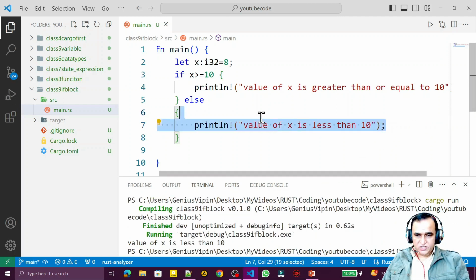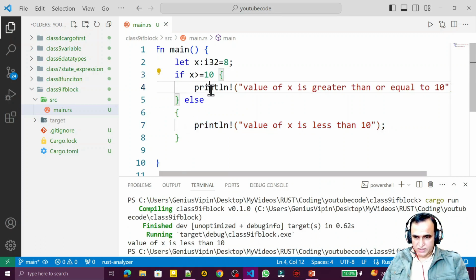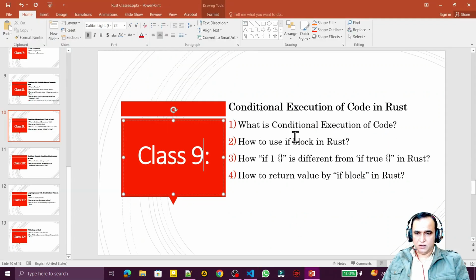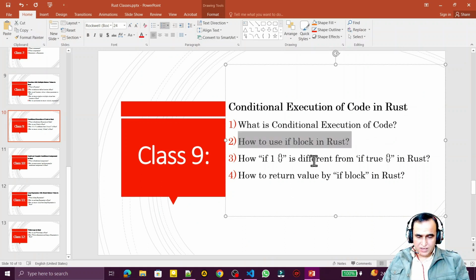So conditionally I am executing the code. If it is true, I am executing this. If it is false, I am executing this. So that is the meaning of conditional execution of code. It is the simple use of if block. So how to use if block I have explained to you.